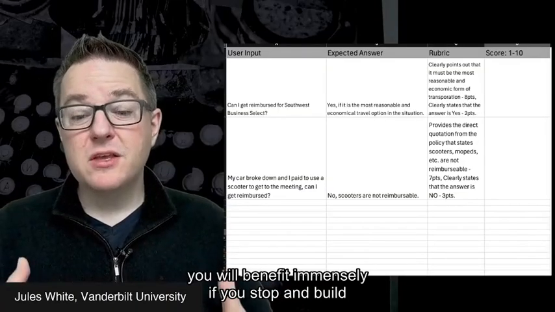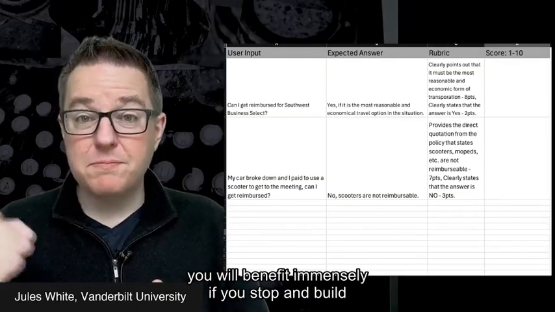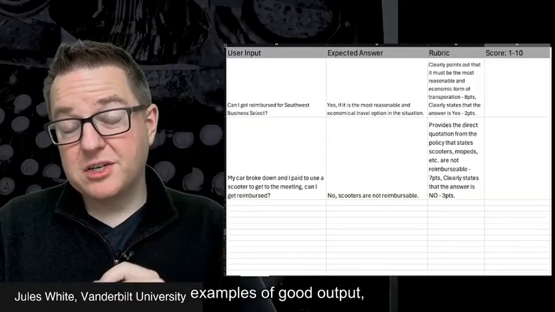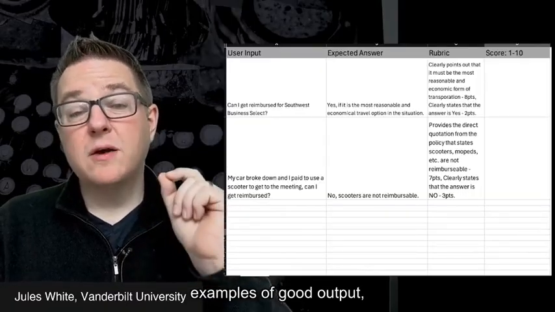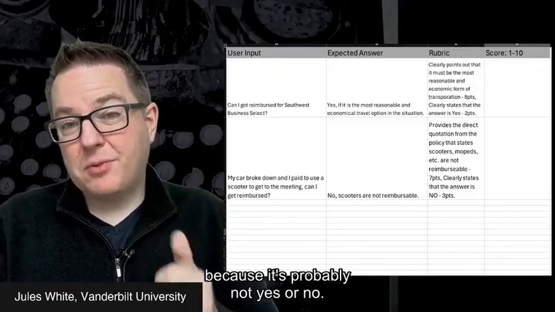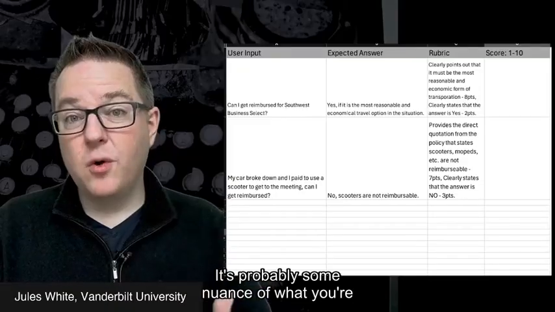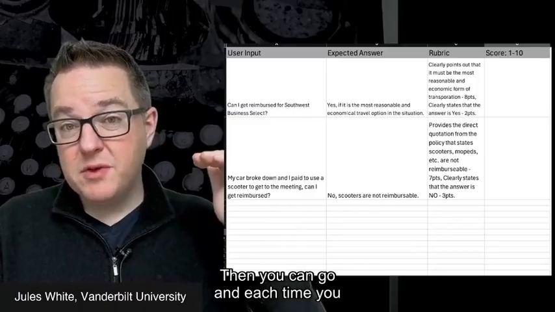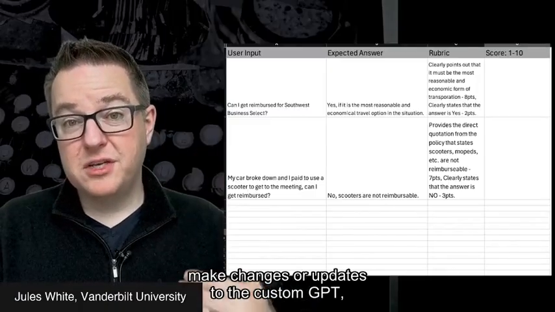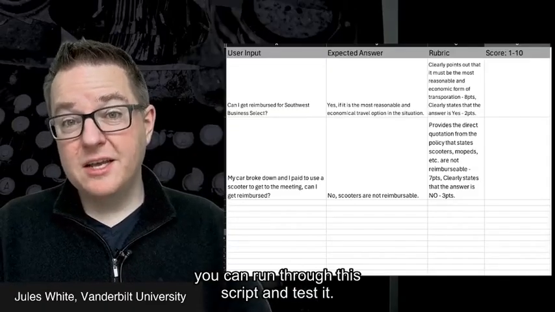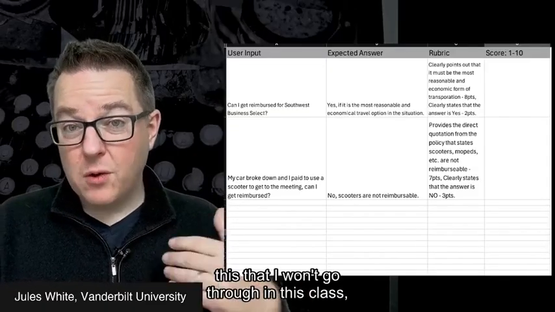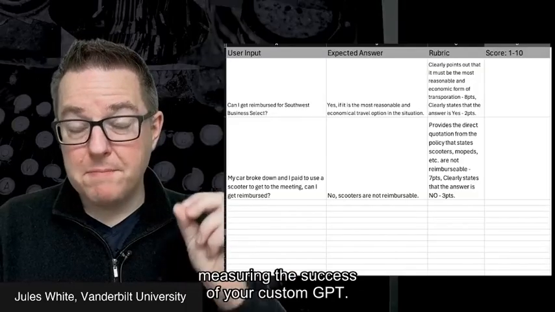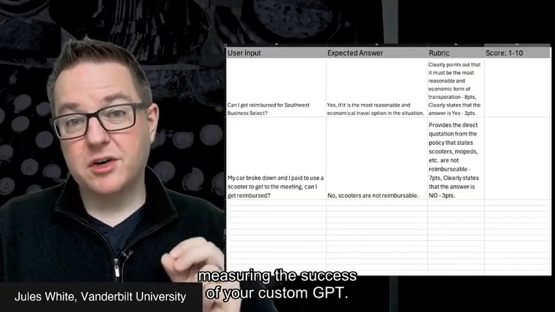So if you're going to create and deploy a real custom GPT that's going to be useful to a lot of people, you will benefit immensely if you stop and build yourself a benchmark of what you expect it to do, examples of good output, how you would score output, because it's probably not yes or no, it's probably some nuance of what you're looking for in that output, and then the scores. And then each time you make changes or updates to the custom GPT, you can run through this script and test it. There are also ways to automate this that I won't go through in this class. But the key is you want to be measuring the success of your custom GPT.